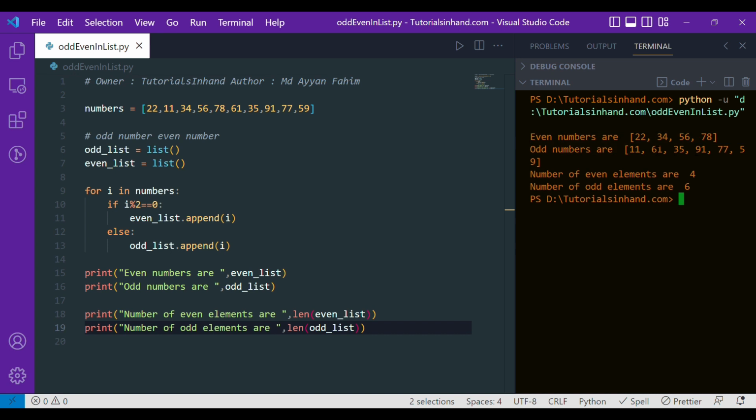So here you can see clearly that the even numbers are 22, 34, and so on. These all are the even numbers present in this list, and these are all the odd numbers present in this list, and we are also finding the number of even elements and the number of odd elements. So this is how we can write a program in Python to find the number of even and odd elements, as well as which are the even and which are the odd elements.